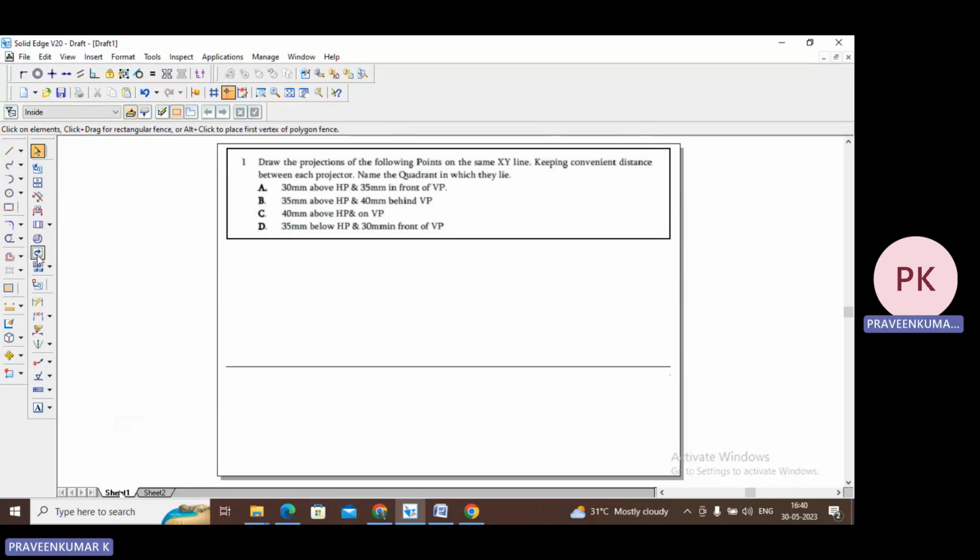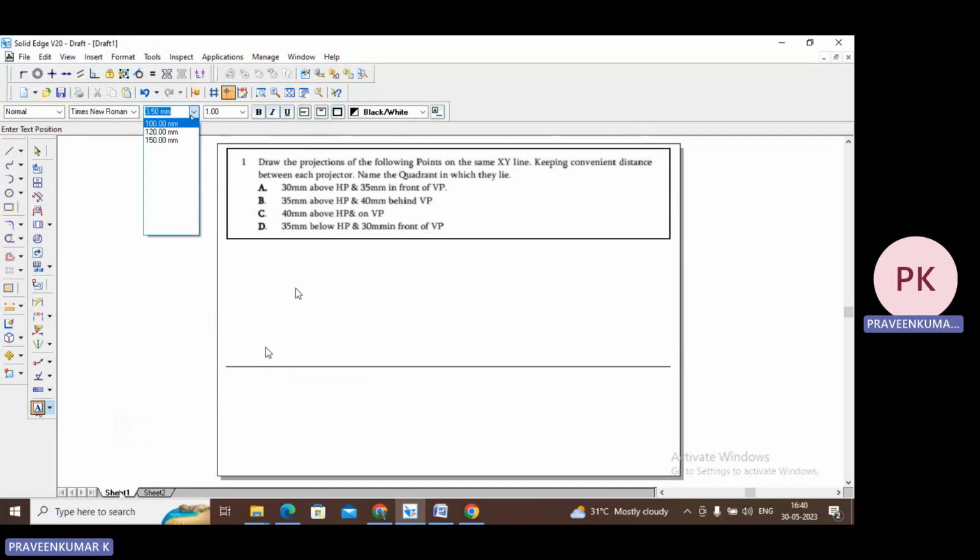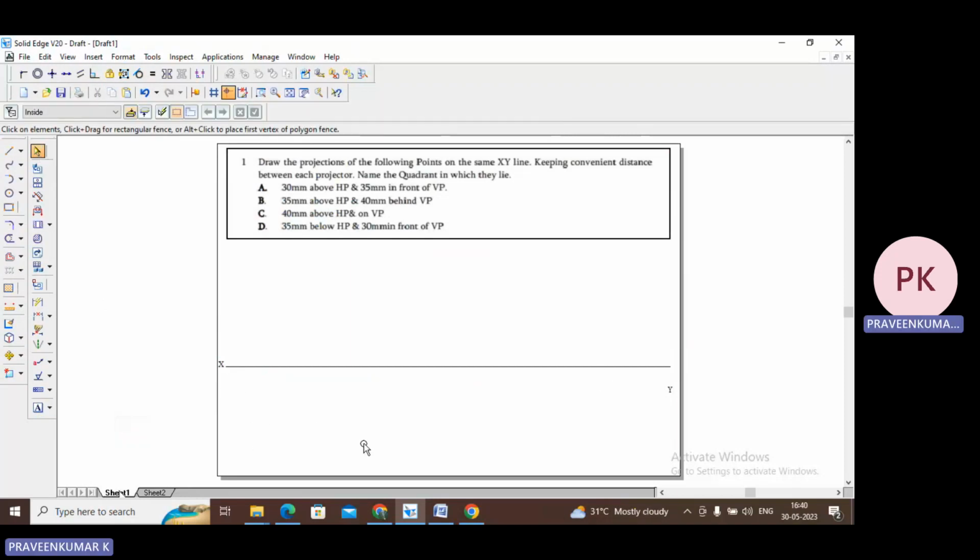If you want, you can name it. Go to text and name X, Y. So here you have a text option. Select text, and here it should be Times New Roman, and give font size 3.5, 4, or 5 mm, whatever you want. So let us give 3.50 mm, and this is X. So this is X and this is Y, XY line. So I constructed the XY line.